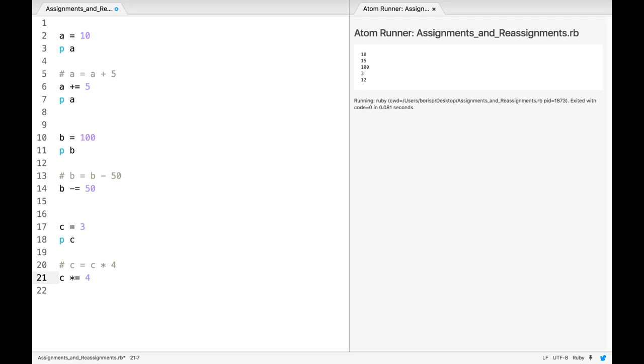It's just the arithmetic symbol that we've used, in this case the plus sign, the minus sign, the asterisk, followed by the equal sign, and then the value that you actually want to do the operation with on the right. On the left, of course, we're keeping the variable that we want to use for that operation as the starting point.